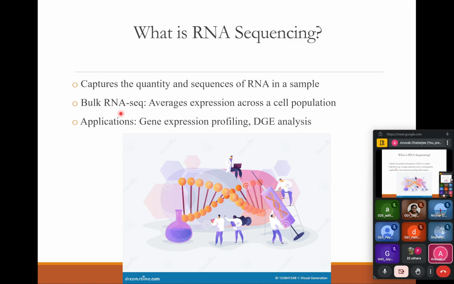So you take any tissue or any set of cells, crush them up, extract the total RNA out of it, and then sequence the RNA. So it gives you the average expression of what kind of genes were expressed in the entire cell population. The applications are obvious. You can do gene expression profiling, to know what genes the cells were expressing, and you can also do differential gene expression analysis, in which you find out that my cells in condition 1 were expressing this set of genes, whereas my cells in condition 2 were expressing a separate set of genes. The difference between them will tell me more about what is different between condition 1 and condition 2. So you do these kinds of analyses on the RNA sequencing data.